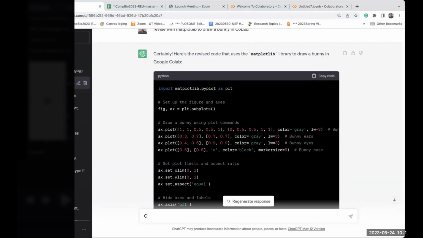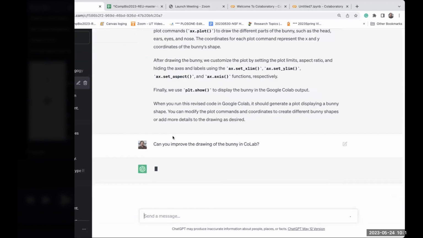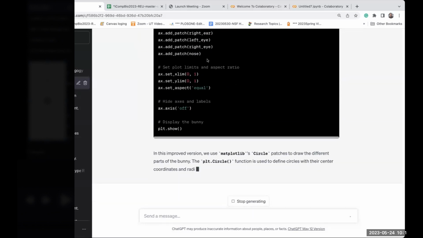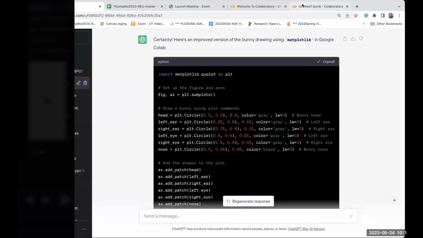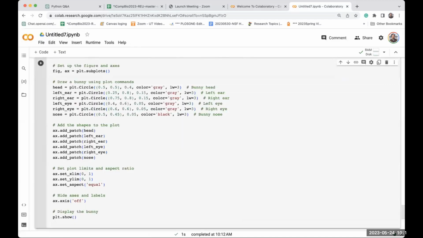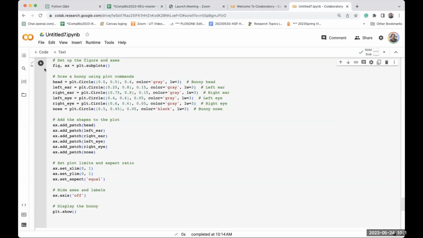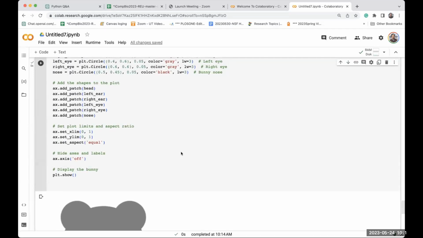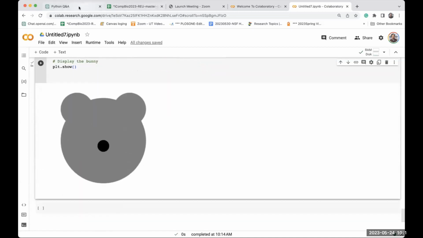Can you improve the drawing of the bunny? Yeah, this always says certainly. Oh, interesting. Now it's getting better. Yeah, it is much better, although this is a bear, not a bunny. But it is improving. Anyhow, I think it's an interesting exercise. Good suggestion there. Does someone have a different suggestion?